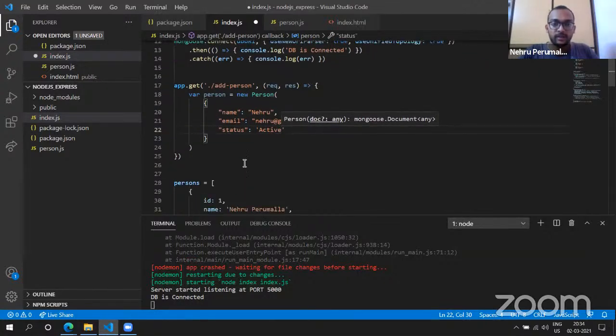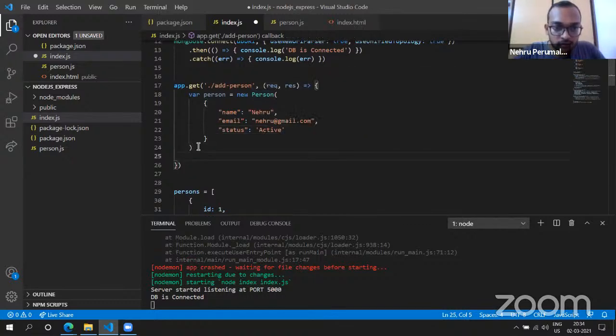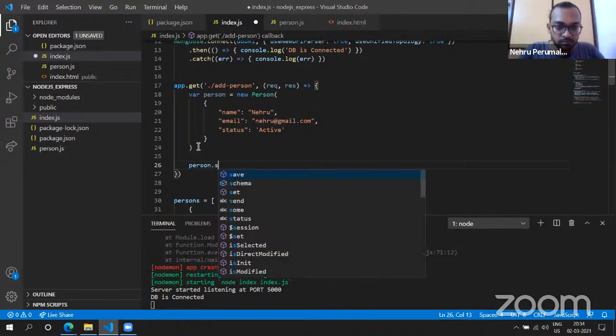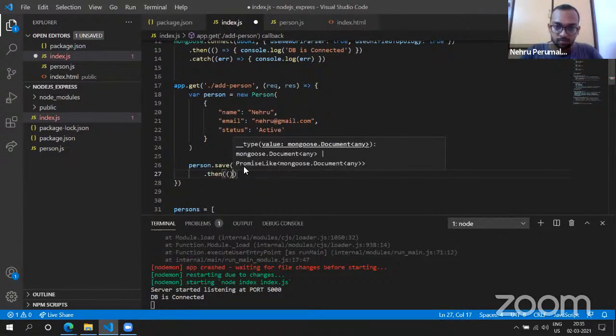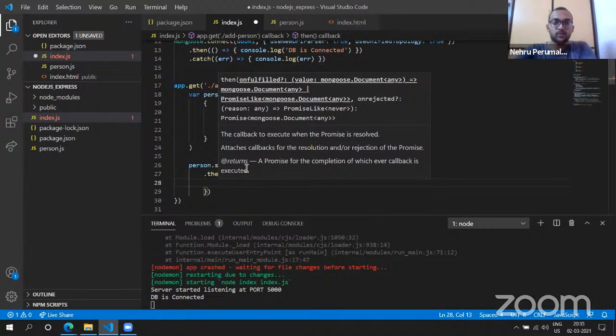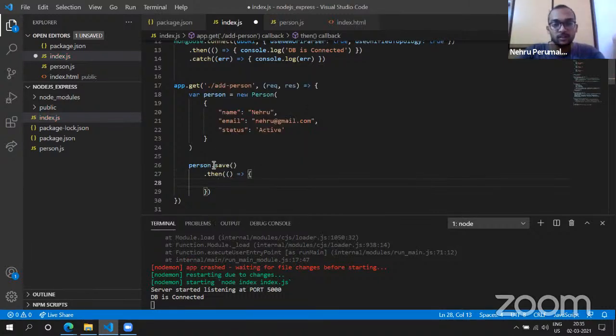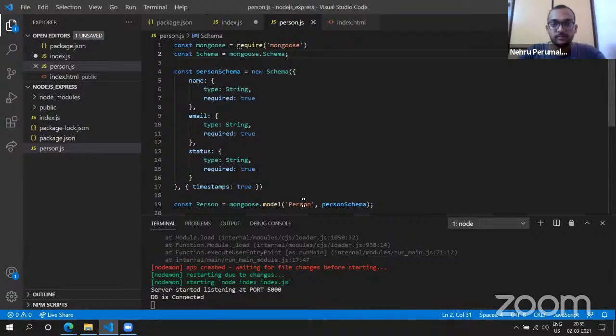So we are creating a new person object using the person model. It's person.save(). This save is a Mongoose functionality that we can use on top of the model. It is asynchronous, that's why we'll use something called .then(). Save is used for saving this particular document in the respective collection that we have specified over here.